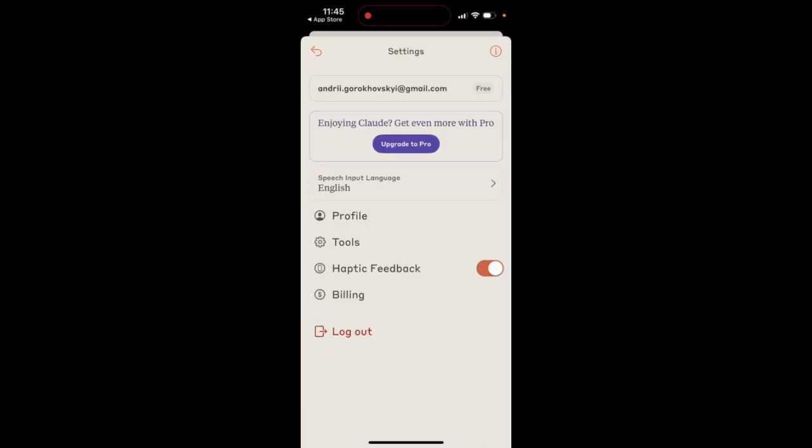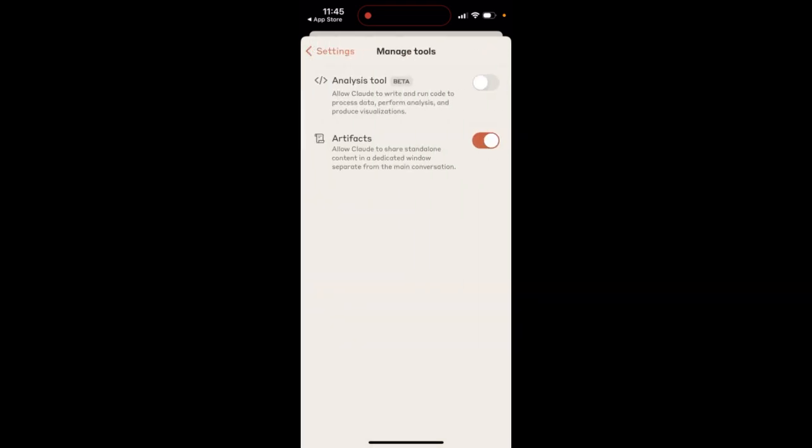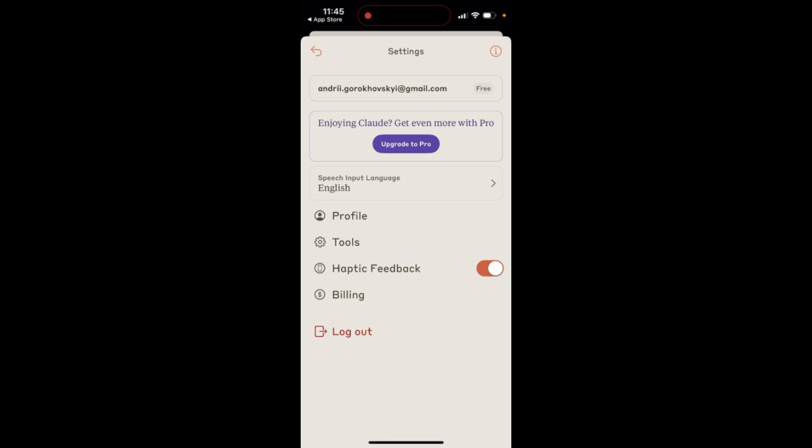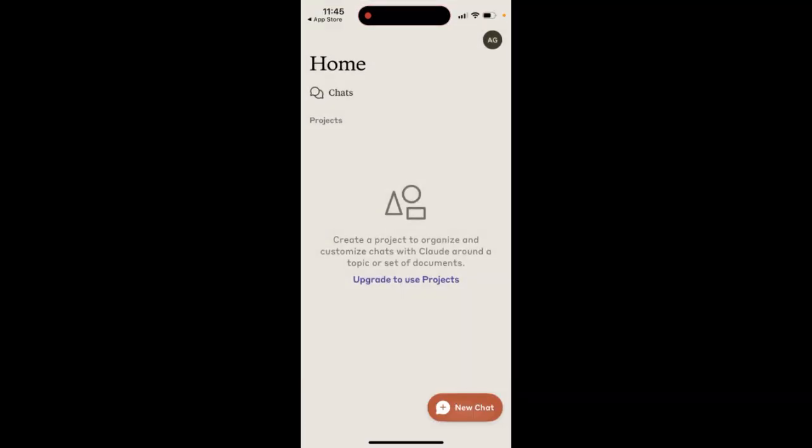Here you have your profile. You can select language. You can delete an account. You can see some tools in here. There's some billing, and that's it. So that's the idea in here.